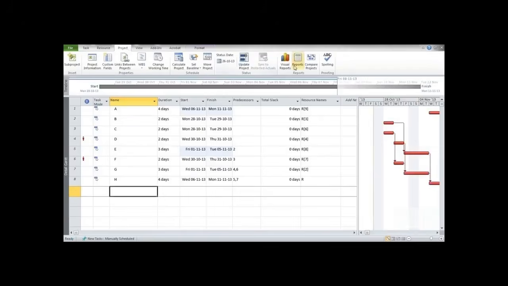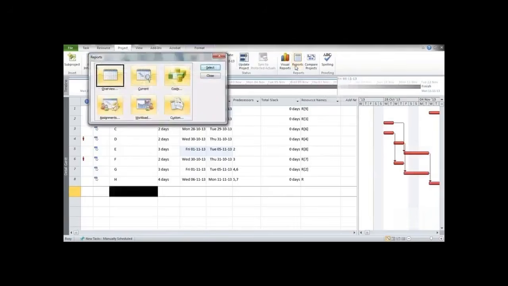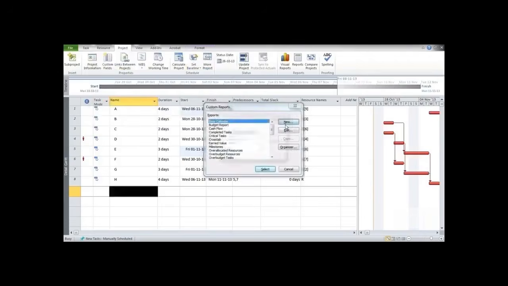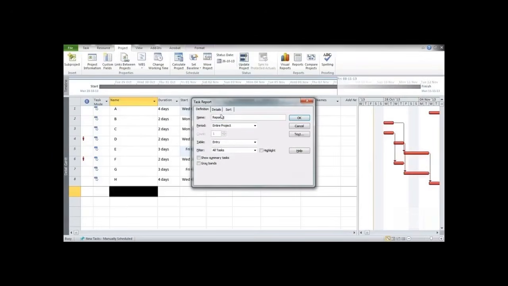Now suppose you want to make a customized report as per your requirements, then Microsoft Project 2010 also provides that option. You can click over here on customs, go to select and create a new type of report. Now it asks which type of report you want: task, resource, monthly calendar, or so. So let's select task and click on OK. It will ask for the name of the report. Let's write learning report.